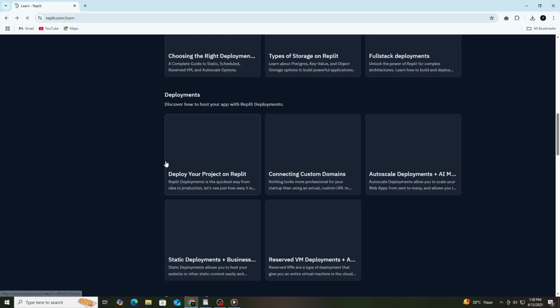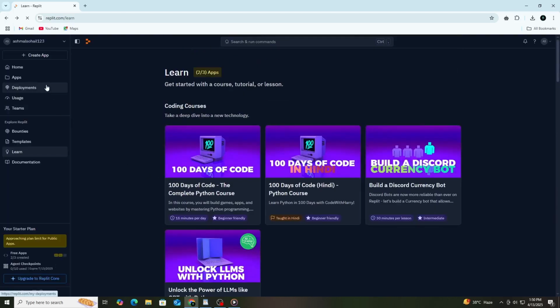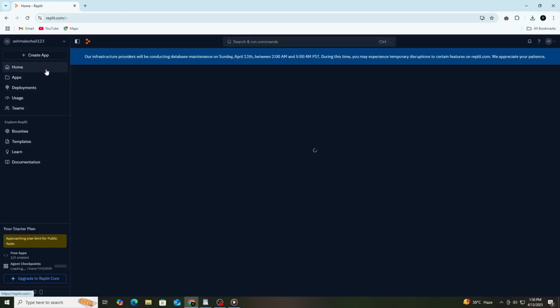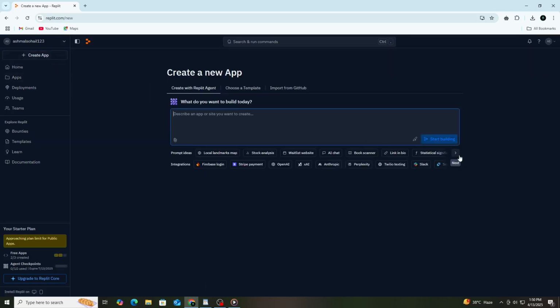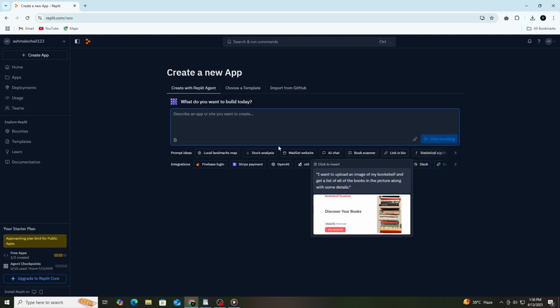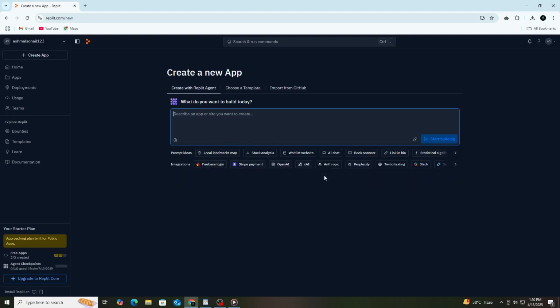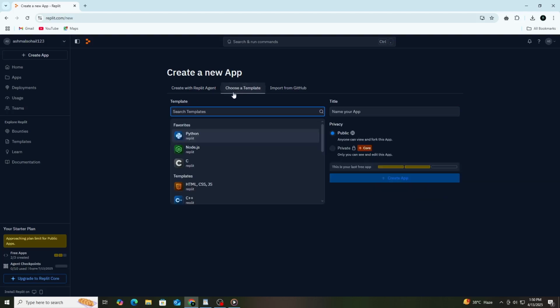Now let's talk about making something new. On the home screen, there's a button to create a new app. When you click it, a new window appears asking you to describe what you want to create. You can type a short description or just continue without one. Then Replit shows you a list of templates to choose from. These templates are pre-made setups for different types of projects.